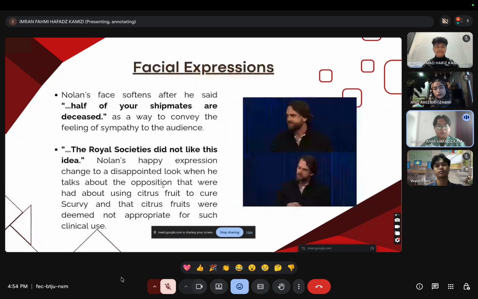So moving on to the next part is facial expressions. So in Nolan Williams' speech, facial expressions play a big part in trying to convey the emotions of the topic or the importance of the speech. So we can see when Nolan Williams says the line, "Half of your shipmates are deceased," Nolan Williams' face softened. This is a way to convey a feeling of sympathy to the audience, meaning that the audience would be able to understand the emotion about the topic that Nolan Williams is presenting.